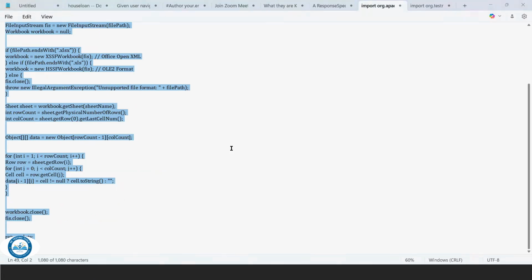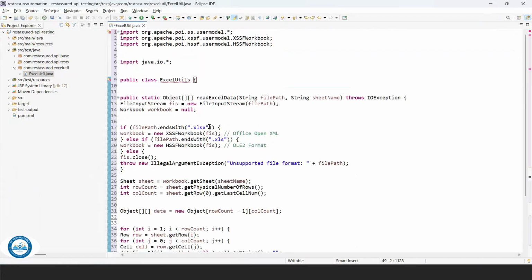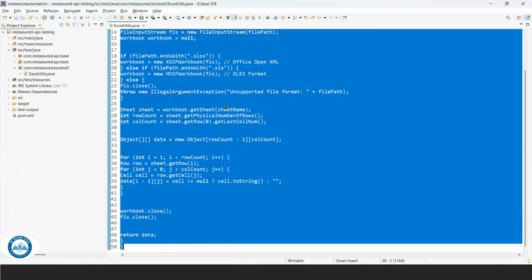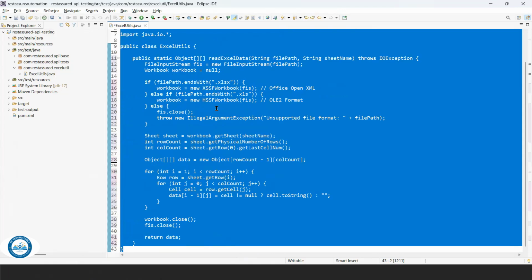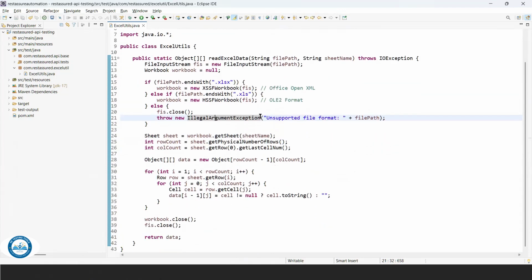I can go and copy this. It will take time to type everything, so you can also change it to Excel utils. Yes. Control Shift F. Yes. So this is the code which is going to read the Excel data, guys. Okay. All right. So I'm done with Excel utils.